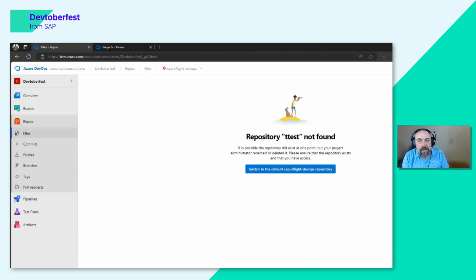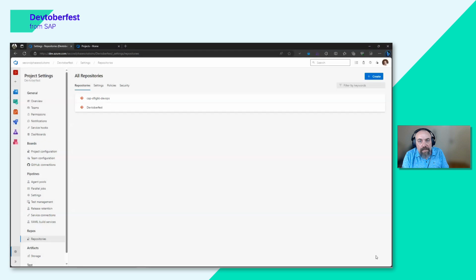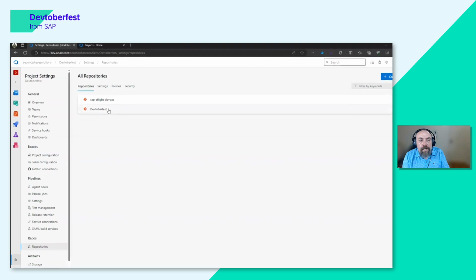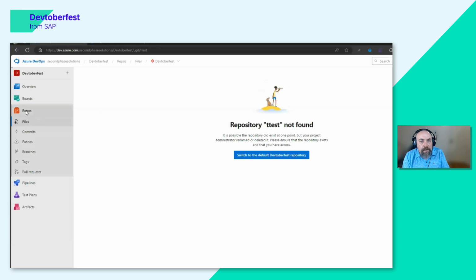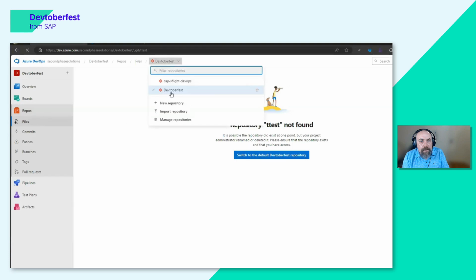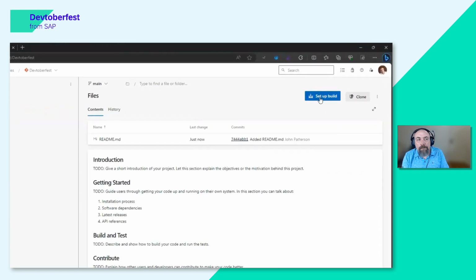So first, we want to go off and create a new repository. We give it the name dev test and press create. Very similar to how GitHub or Bitbucket would work. Then we click on the repository, and we can see the README in there.